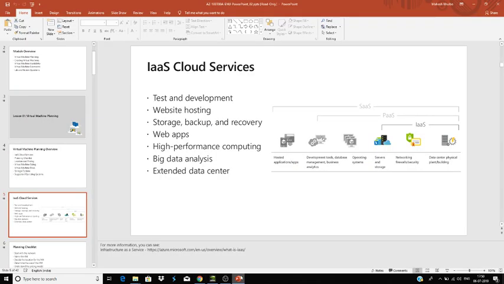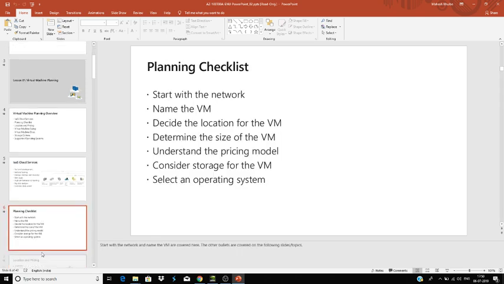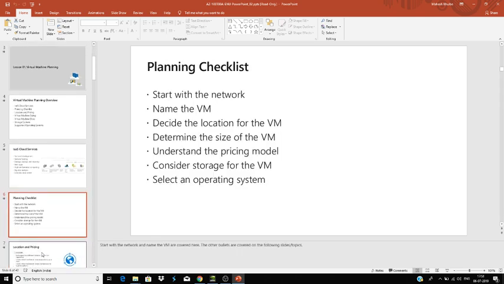Now planning. We always start with planning of our resources, planning of our virtual machine. Think which network you want to put your virtual machine in, which subnet you want to put your virtual machine in, where that virtual machine will be created. Will that virtual machine be able to talk to other virtual machines and other networks? Think about that. Decide which location you want to keep this virtual machine in, right?